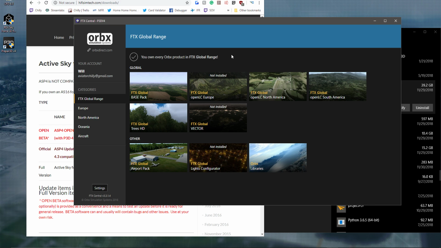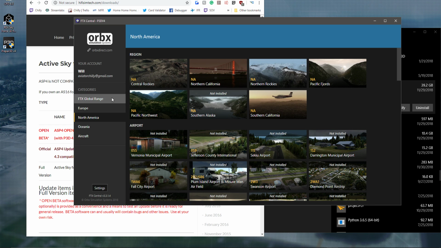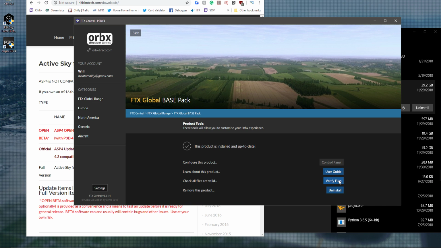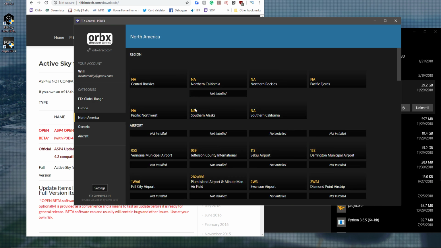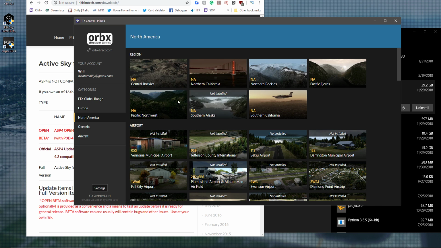I was going on to a couple streams and people were saying that they had broken tiles and autogen and land class and stuff like that after they installed 4.4, and it's because it didn't really go back in correctly. So it'll reinstall it when you run verify files. You should do that on any base, like anything like global products or North America regions. You'll want to do it for all of these that you run.